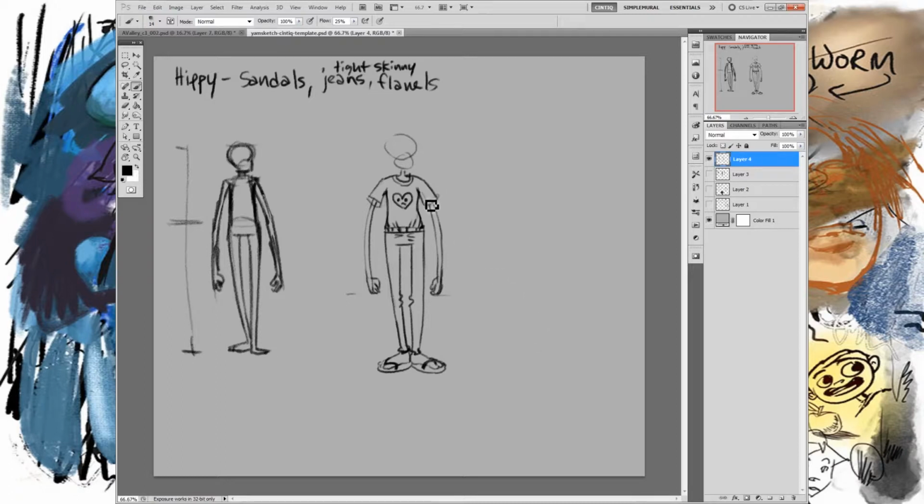So, that's one way to approach this. I'm going to leave that. So there's our character. He's done for now, and we're going to design the head and then put it back on him. And then we'll also put him in flannels. But for now, I'm just going to leave him in a t-shirt.